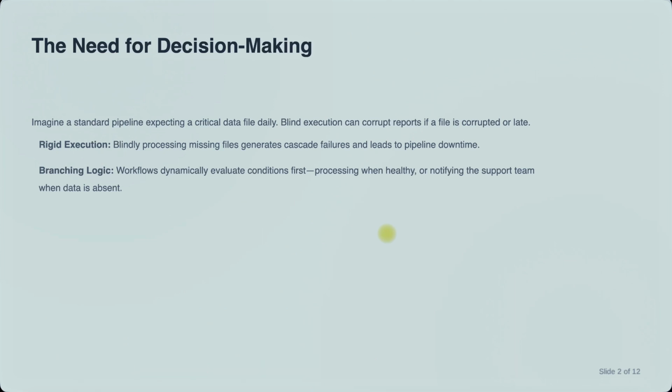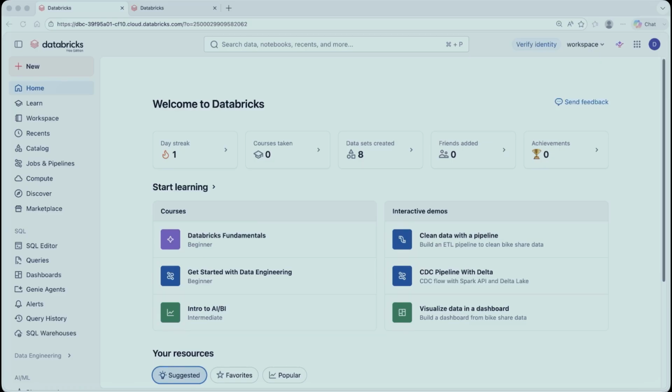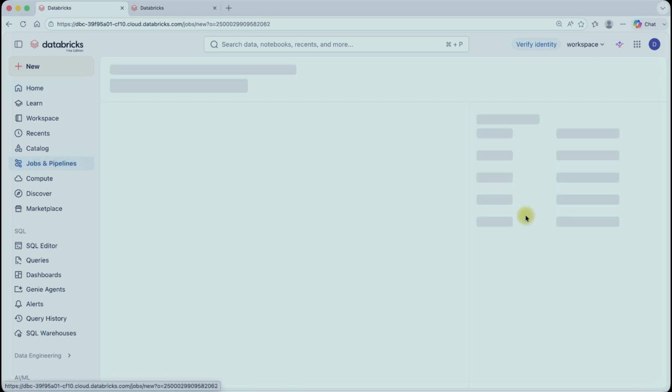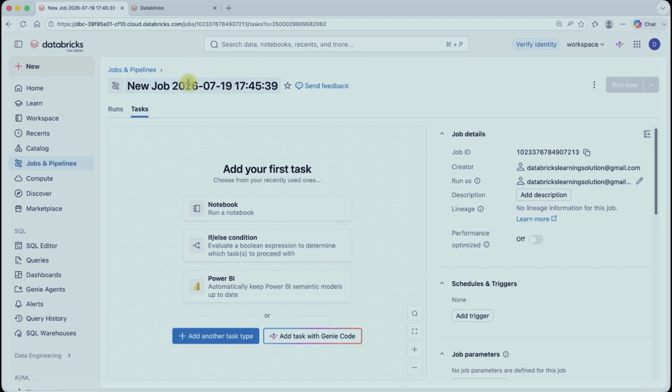Now let's open the Databricks workspace and dive in. Now let's see the step by step demo. We will make a super simple demo first. So here you can see I am on the home page of Databricks Free Edition. Let's go to Jobs and Pipelines, click here, and let me create a new job. Let me name this job.